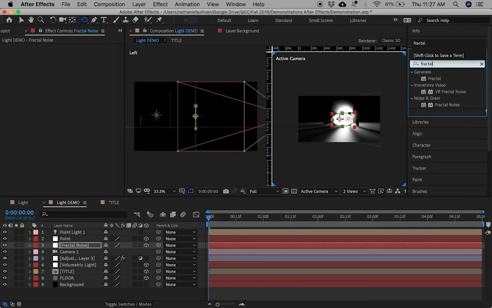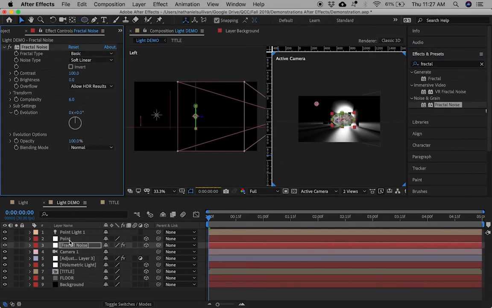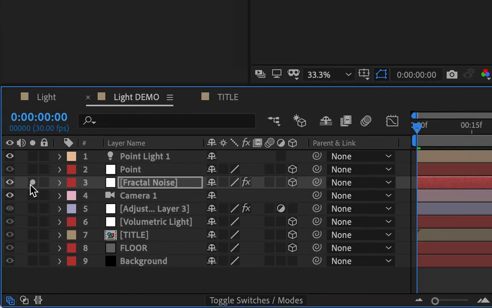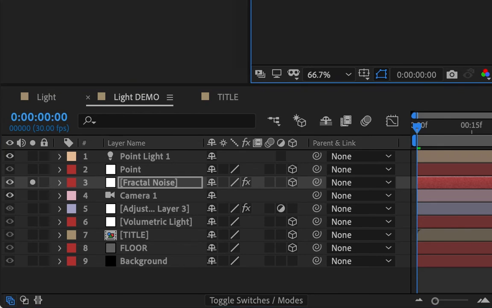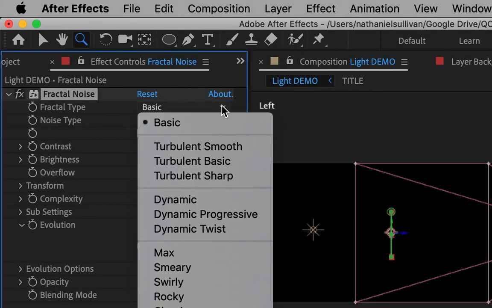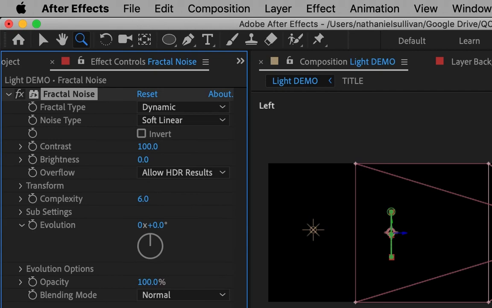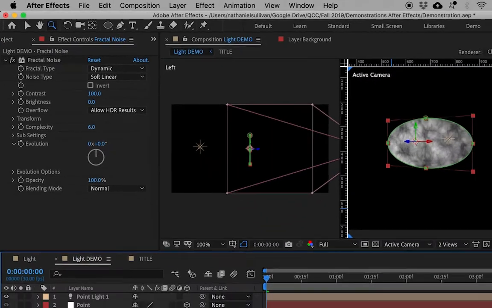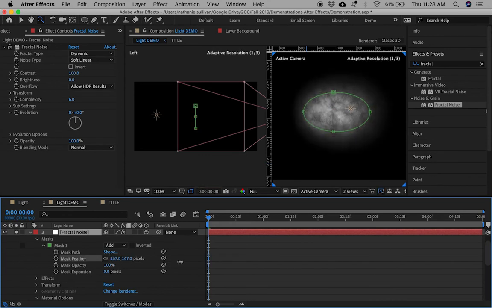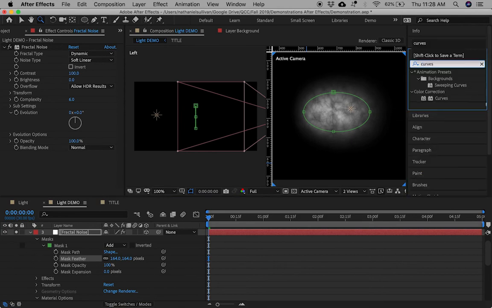Go to the effects panel and search Fractal Noise. Drag it onto the solid layer. While I work on this layer, I'm going to solo it by hitting the solo button in the timeline. In the effect, change fractal type from basic to dynamic. In the mask properties, feather the ellipse mask. Add a curves effect to the solid layer and increase the contrast.